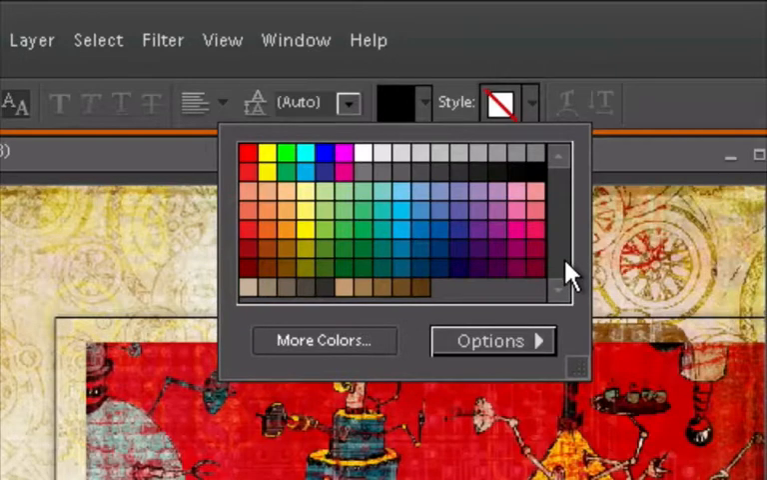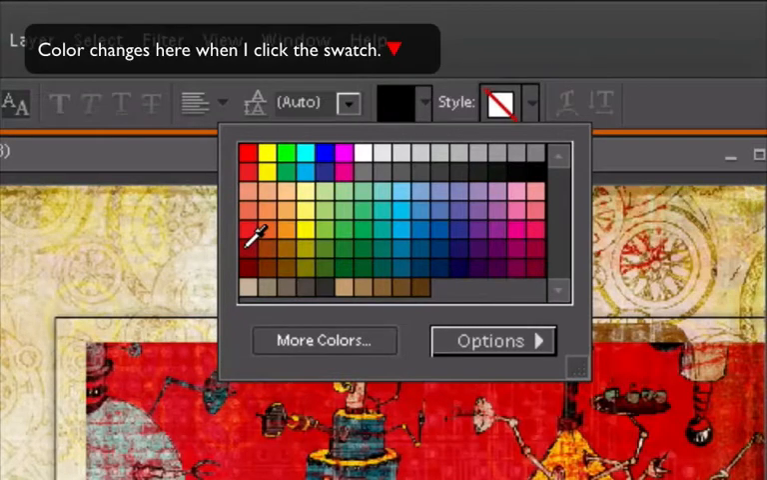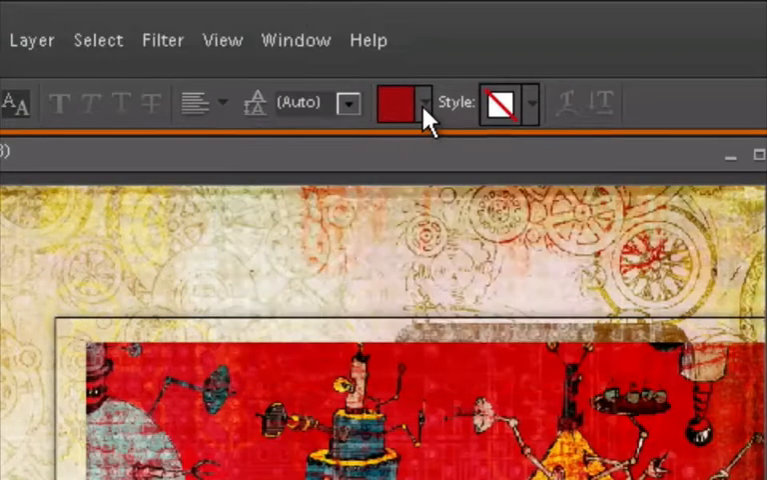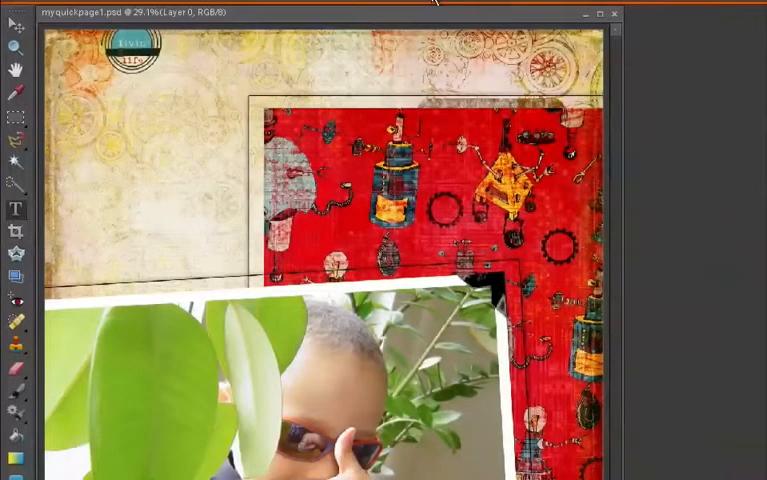There are many other swatch catalogs available for Photoshop Elements, and we'll talk about some of those later in the class. But for now, I'm just going to choose this color. It's called dark red. So I'm going to click that and click this down arrow again to close the palette. So now I'm ready to go.